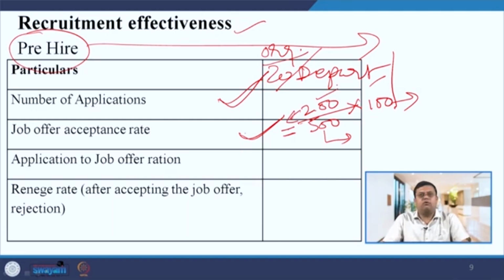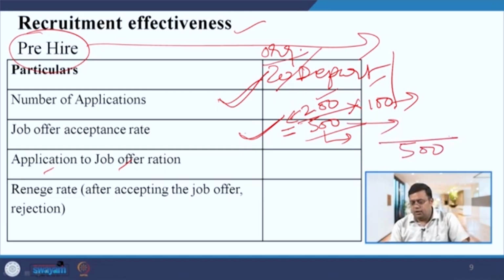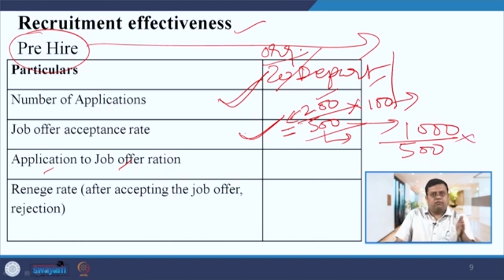Then you can calculate the application to job offer ratio. Let us assume 1000 applications were received and you have given the job offer to 500 people. This is the ratio that you can calculate.